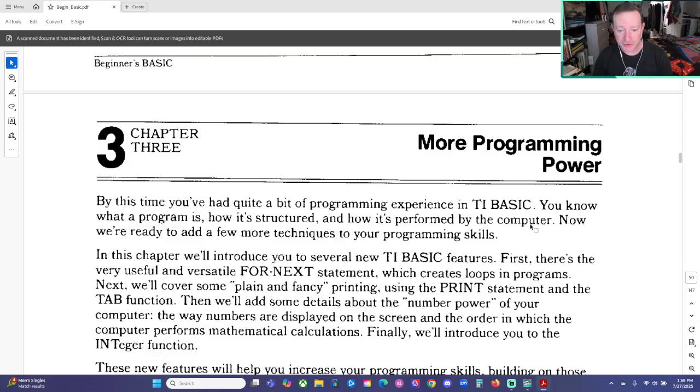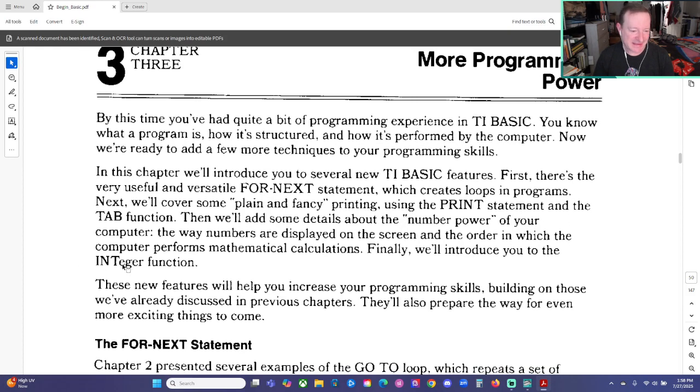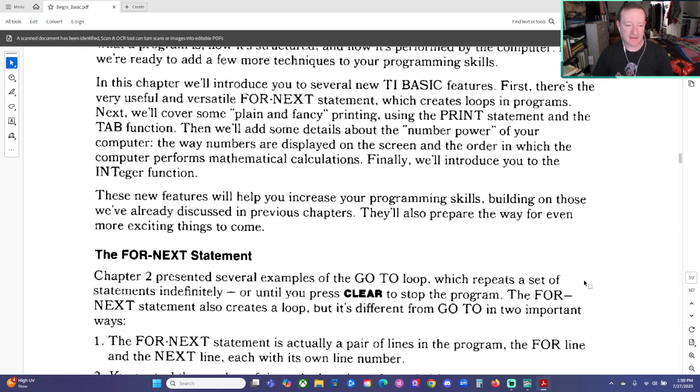In this chapter, we'll introduce you to several new TI Basic features. First, there's the very useful and versatile FOR-NEXT statement, which creates loops in programs. Next, we'll cover some plain and fancy printing using the PRINT statement and the TAB function. Then we'll add some details about the number power of your computer, the way numbers are displayed on the screen, and the order in which the computer performs mathematical calculations. Finally, we'll introduce you to the INT integer function. These new features will help you increase your programming skills, building on those we've already discussed in previous chapters. They'll also prepare the way for even more exciting things to come.